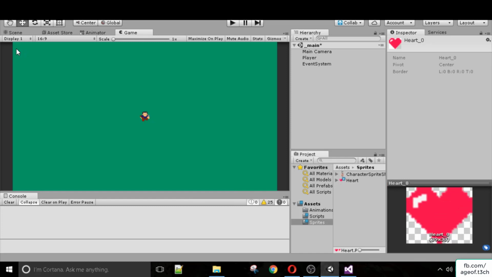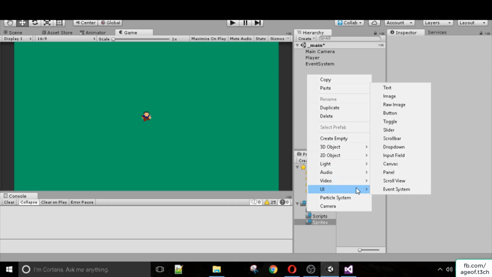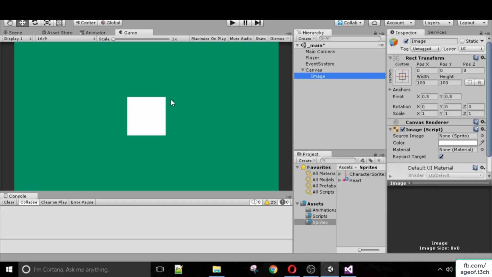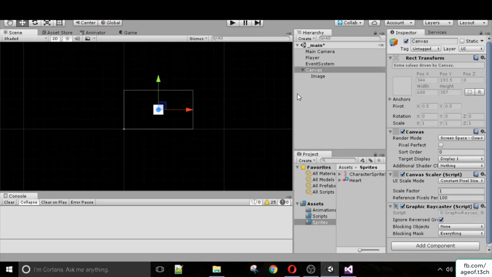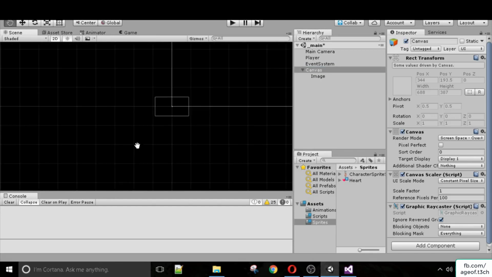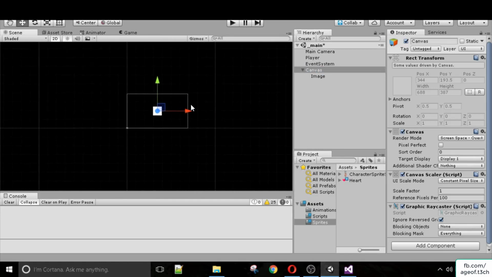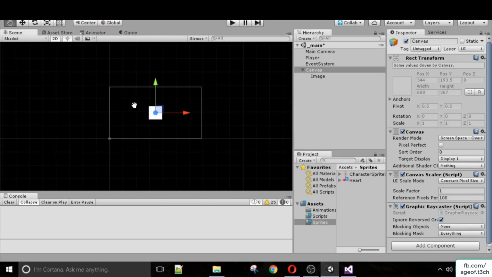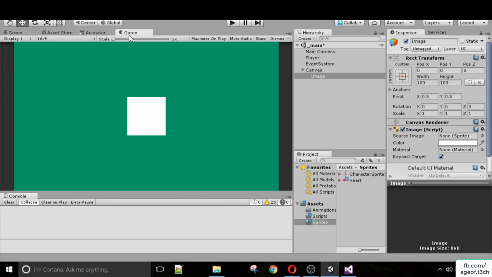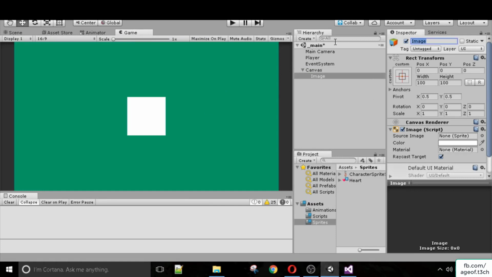In order to display images in the top left corner all the time, we need to create a user interface. So let's right click and create UI image. Now we have this blank image here, and we have a canvas. If we go to the scene view, we can see where our character is right here in the camera, but the canvas is like the screen, the viewport of the user. So this image will always be in the center no matter which resolution you have.